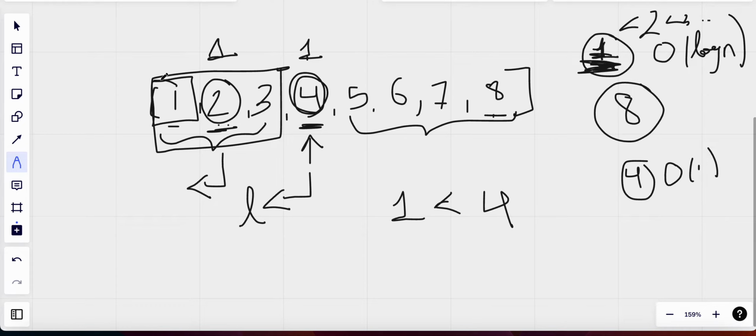Now this becomes our middle value. Since we only have one element, that element itself becomes the middle value, and we compare it with our target value, and since it is equal, we get our result. So what's happening here is we are every time dividing our search space into half.